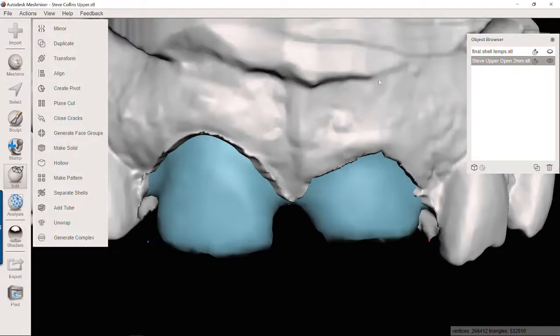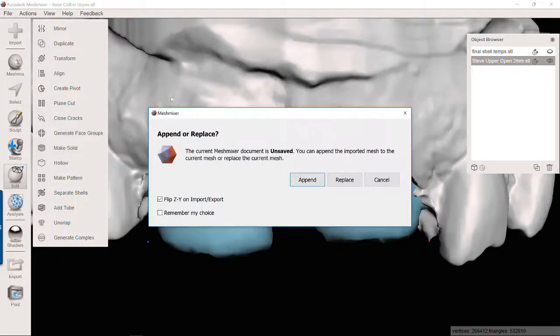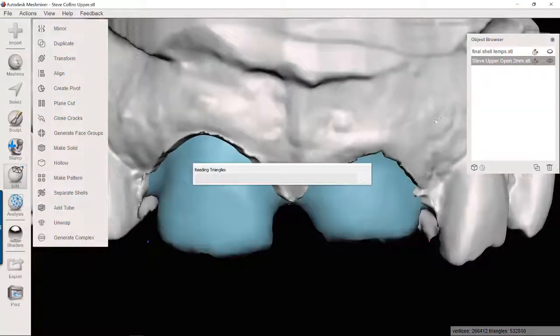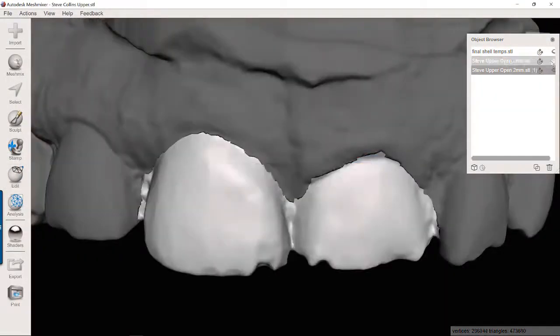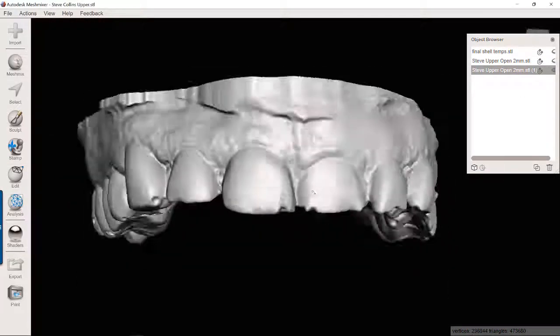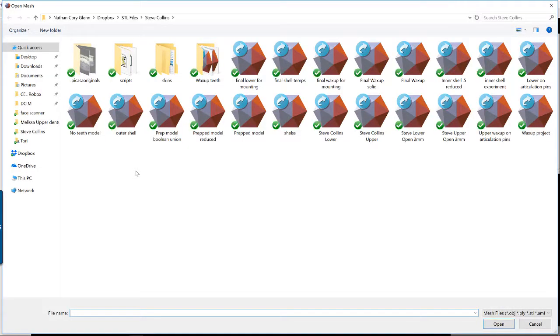So what is the net result of doing all this? Well, I'm going to import a couple of models just to show you what I really did in this case. I'm going to pull in the upper model in its entirety. Let's turn that off. So this was the unprepped model. I'm going to also import the prepped model.